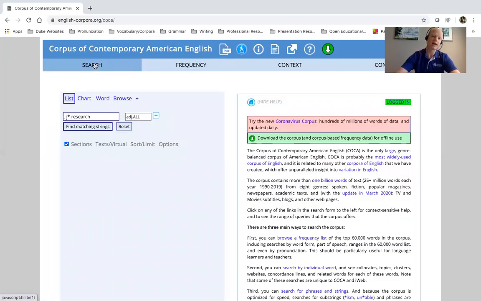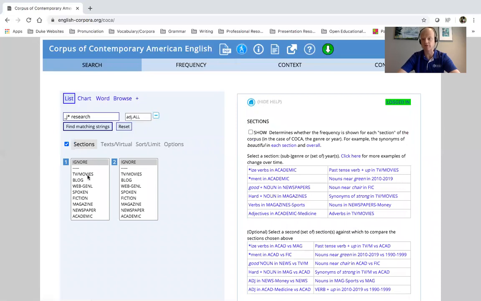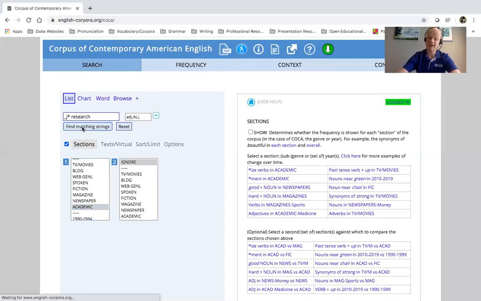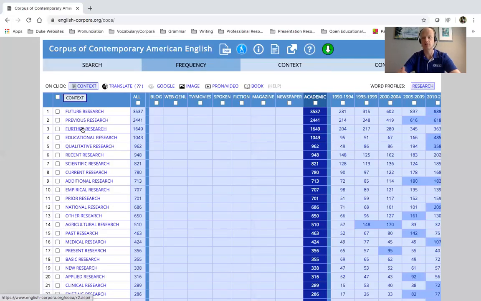Now, perhaps I actually don't care about those other contexts. Maybe I just want to see what are the most common adjectives in academic writing only. So again, I'm going to go to this sections. I'm going to click sections. It's going to give me a drop-down menu, and I'm going to highlight academic. I only want to know the most common adjectives that follow research in the academic section of this corpus. Find matching strings. It always takes just a few seconds. Remember, this is searching a billion-word corpus and sorting your results. So always give it just a few seconds when you click this button.